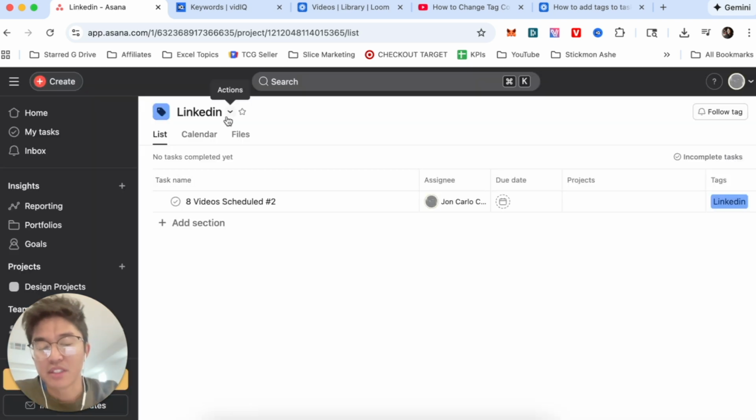But that right there, guys, is the best and easiest way that I know of to actually go ahead and customize tags on Asana.